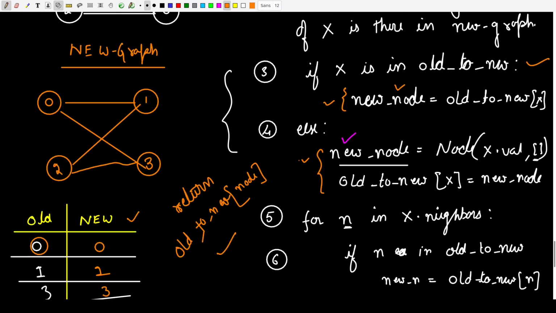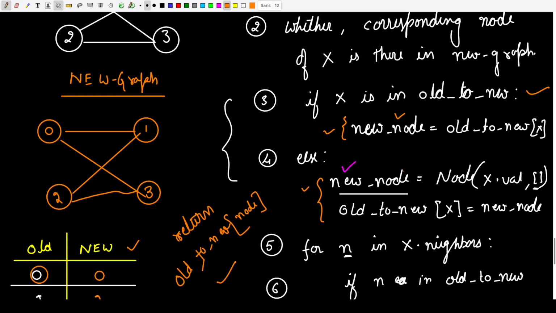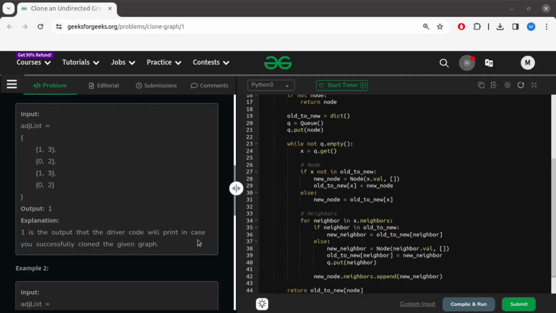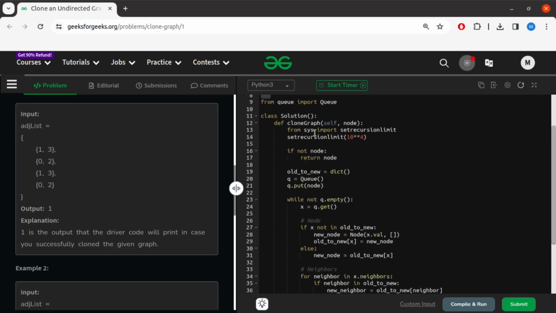But that's about the explanation, folks. I hope you were able to follow it. Now let's switch to the coding section and we will see how we will be able to code it. So let's look at the code. So this is the function which we need to write.